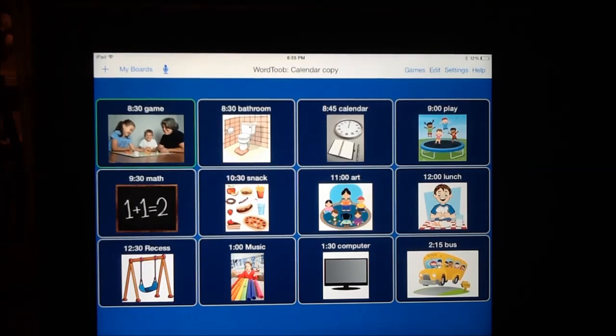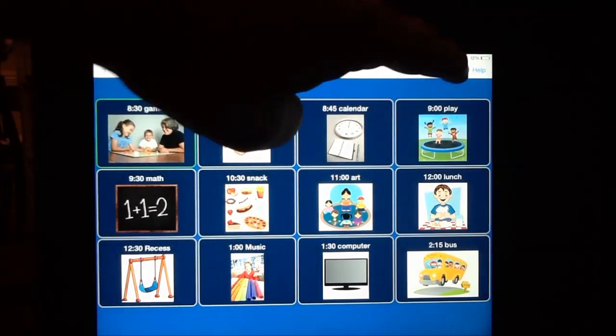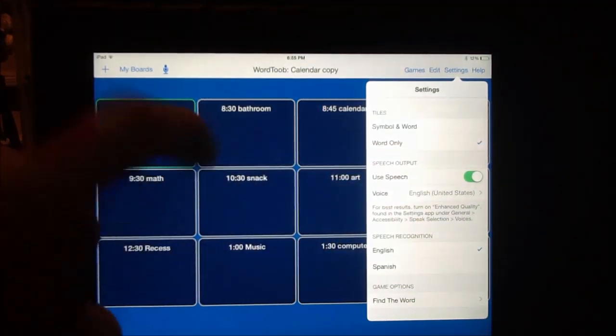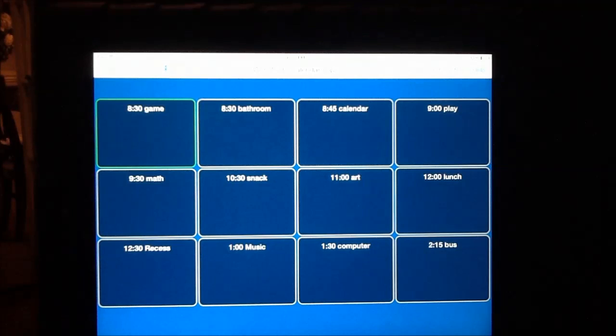Remember, I said that some kids are better without having the picture on there. So you might want to try this. You go over to settings and you say word only, and it takes away the picture. Now you can see how they do their schedule with just words.